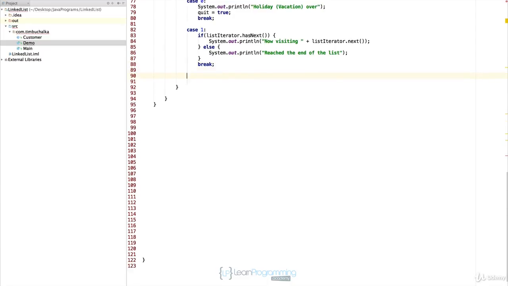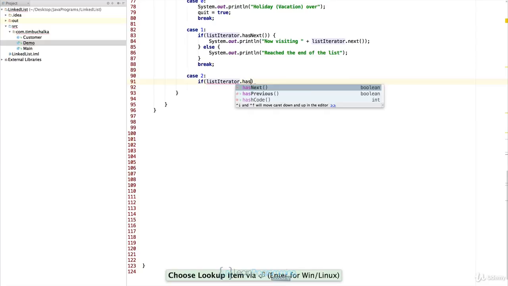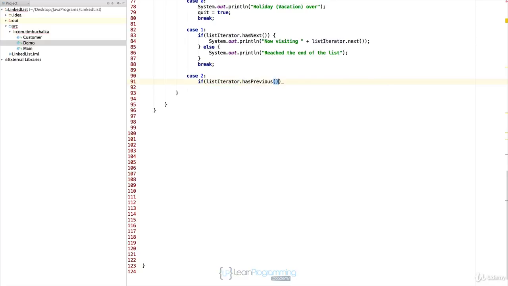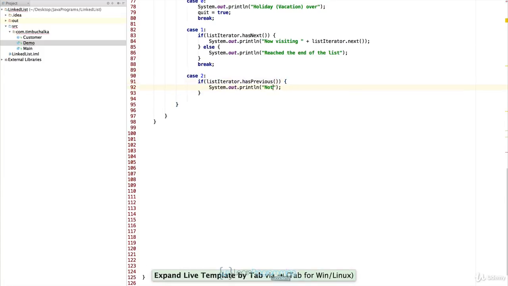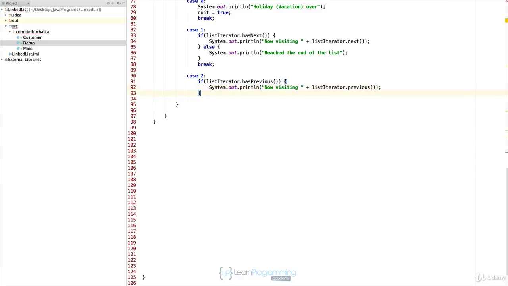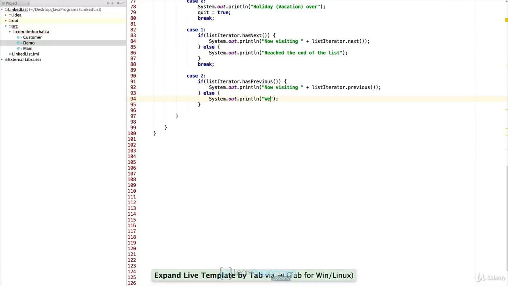In case 2, we're going to do something we haven't seen before. We're going to go back to the previous entry. So we're going to put case 2, if list iterator dot has previous. Previous goes to the back, as you would suggest, or goes to the previous entry. I'm going to put now visiting, list iterator dot previous. Else, we are at the start of the list. So you can see what we've done there.